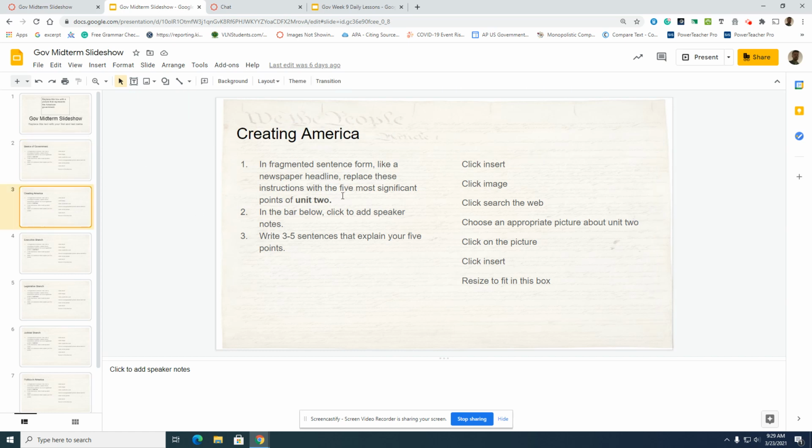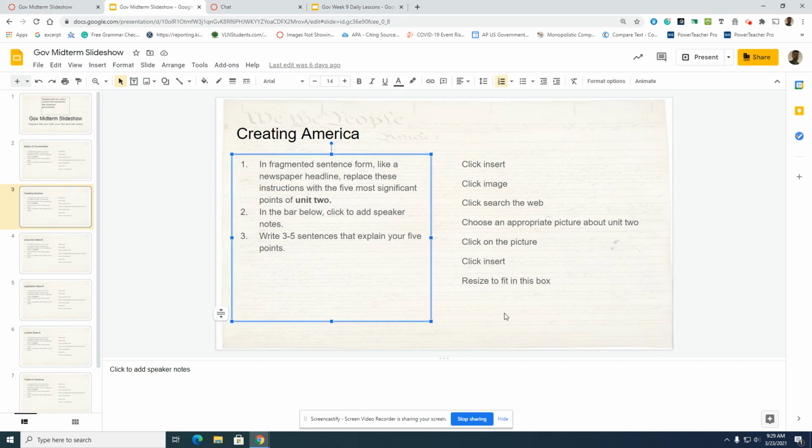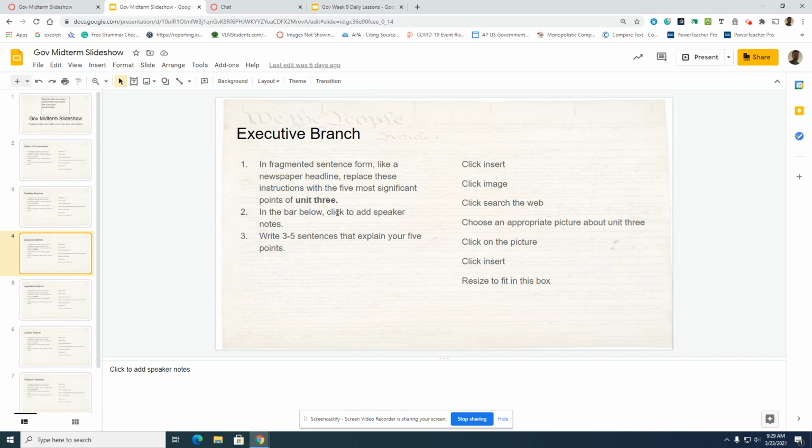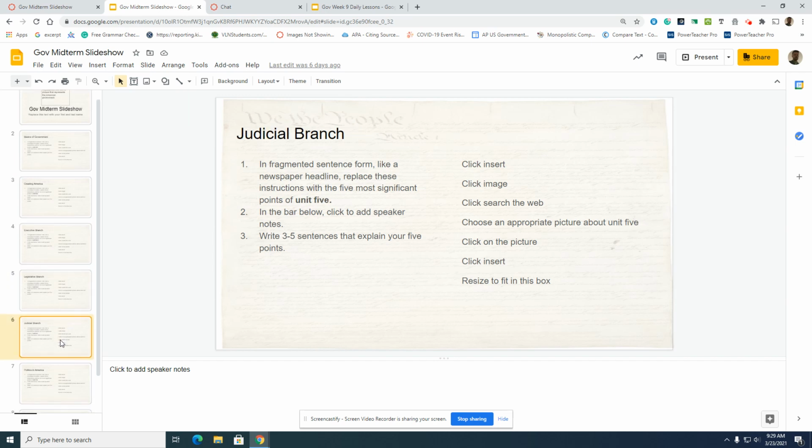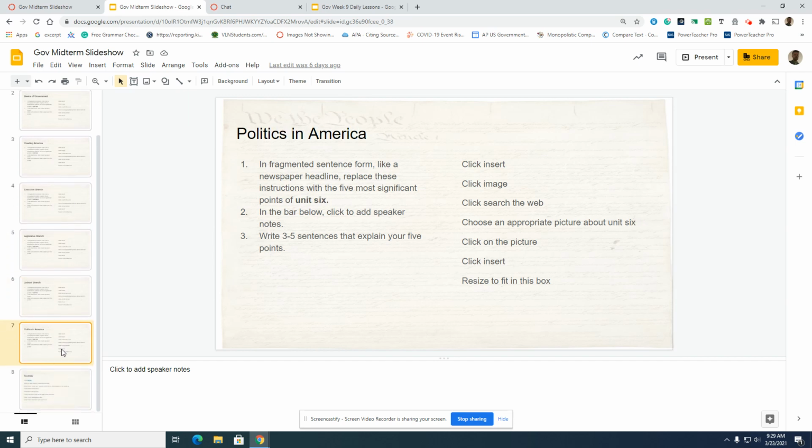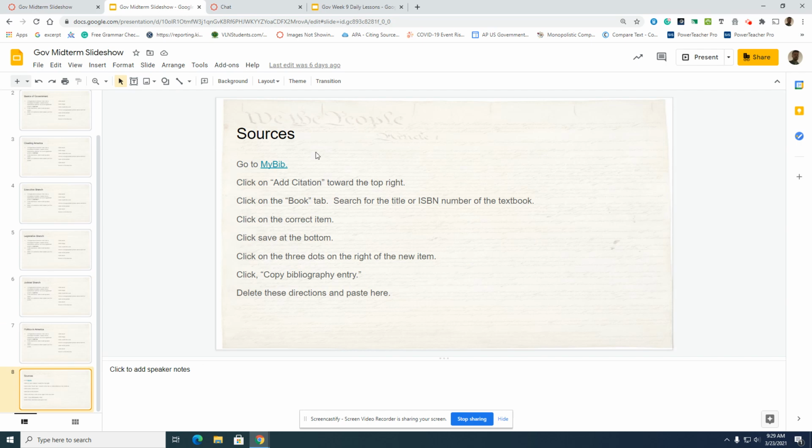And this next one is creating America. Same thing. It's from Unit 2, though. And so this would be about the Articles of Confederation and Constitution. And the executive branch, legislative, judicial, and the last one, which we covered, was politics in America. And the last one would be sources.